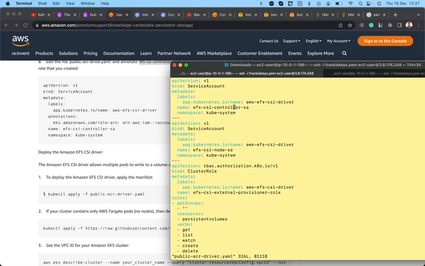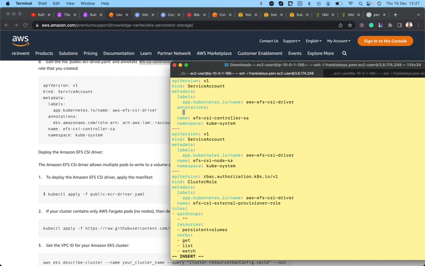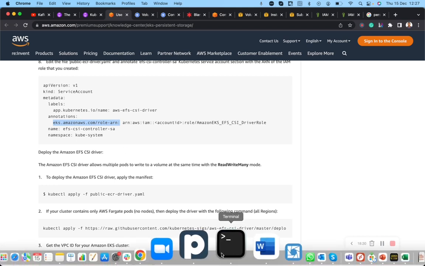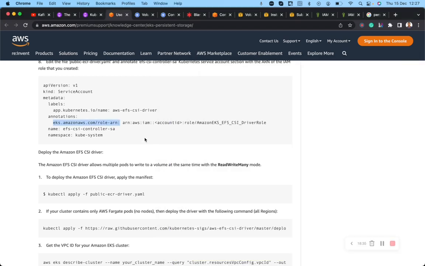So under labels, I come down and say annotations. Correct. So the annotation is going to be this. I'm copying all of this as a key. Copy the key, bring it here, paste it. That's the key. Then the value is going to be the ARN name of my driver role. So it's going to be the Amazon resource name of my driver role.